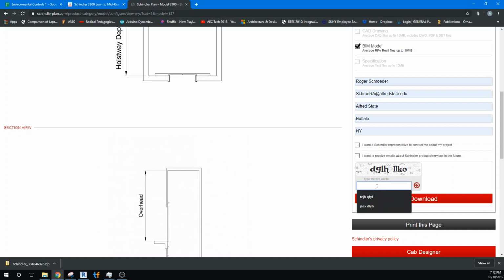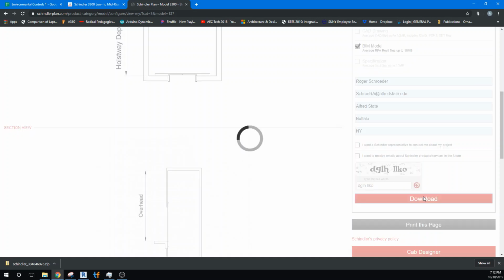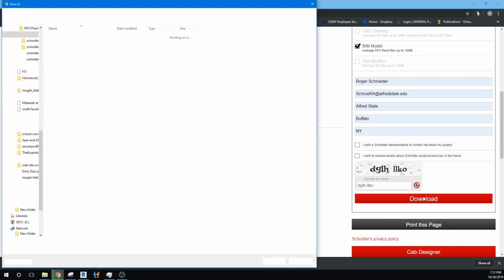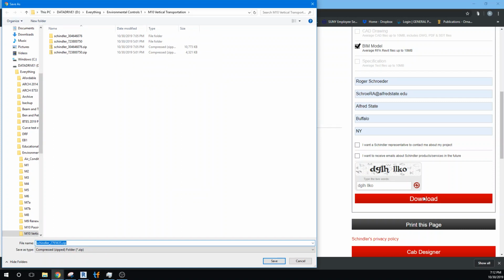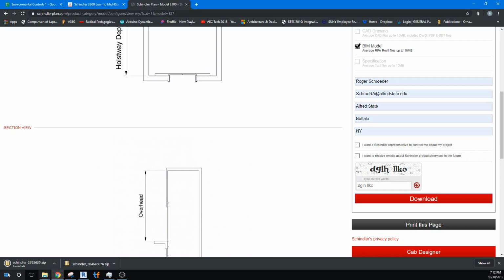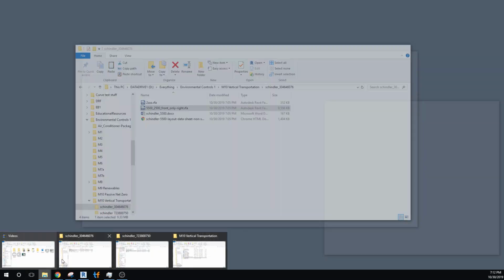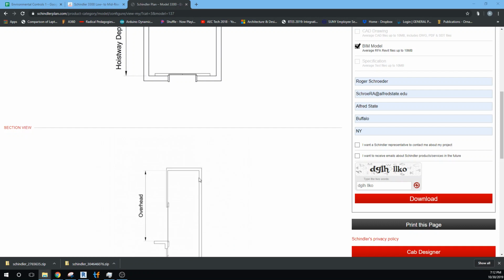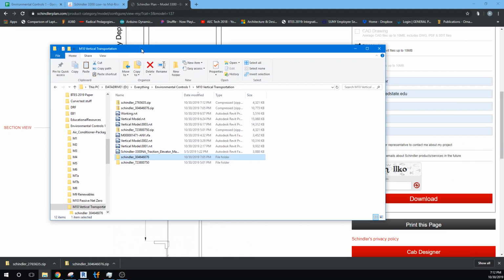So I'm going to type in the code to prove I'm not a robot. And that's going to download it, and you can see I've been practicing all kinds of downloads. And so we'll just remember this 27 series, and we'll save that. And we'll go ahead and open that up. Whoops. So that was a 2700. I'll select that, and we'll do the extraction of it.